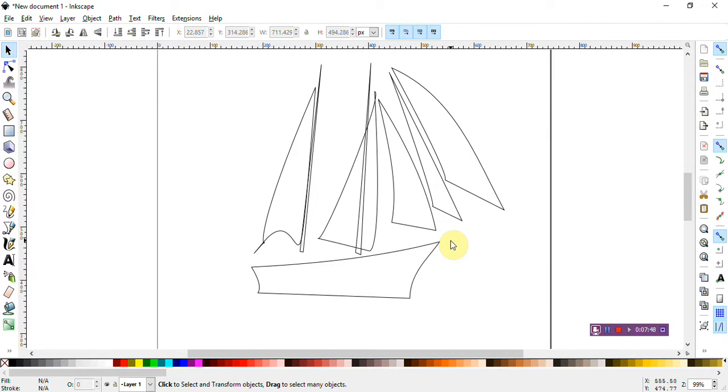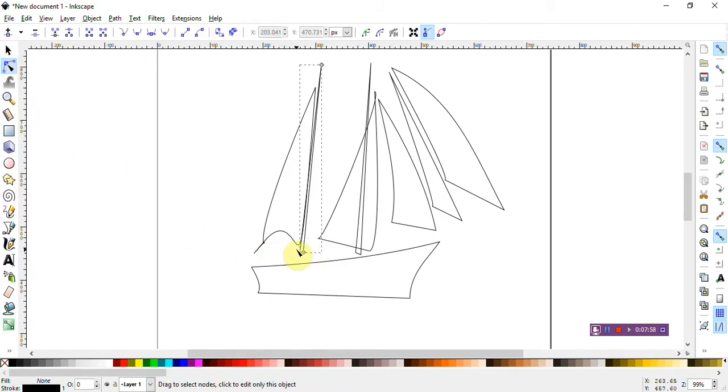And artistically, I think that looks kind of fun. Okay, I potentially make this a little bit longer. Let's see if we can do that. So I'm going to edit path by node. I'm just going to drag this down so that it actually connects with the boat. And perhaps this one too.